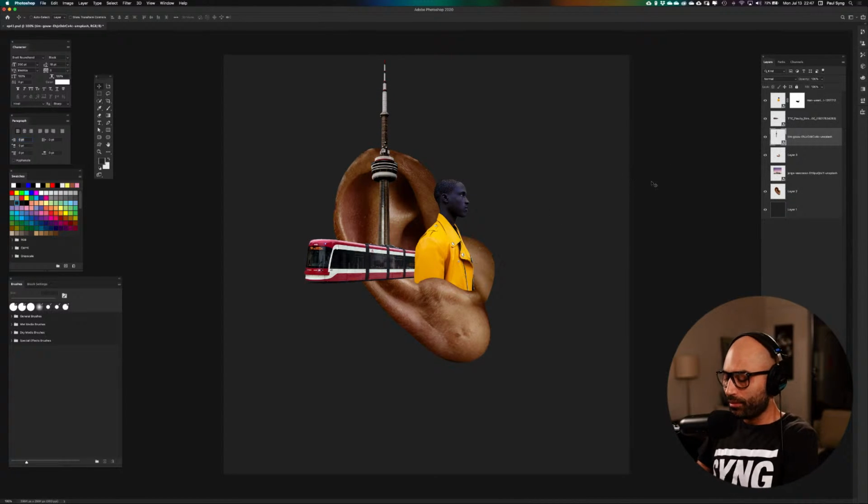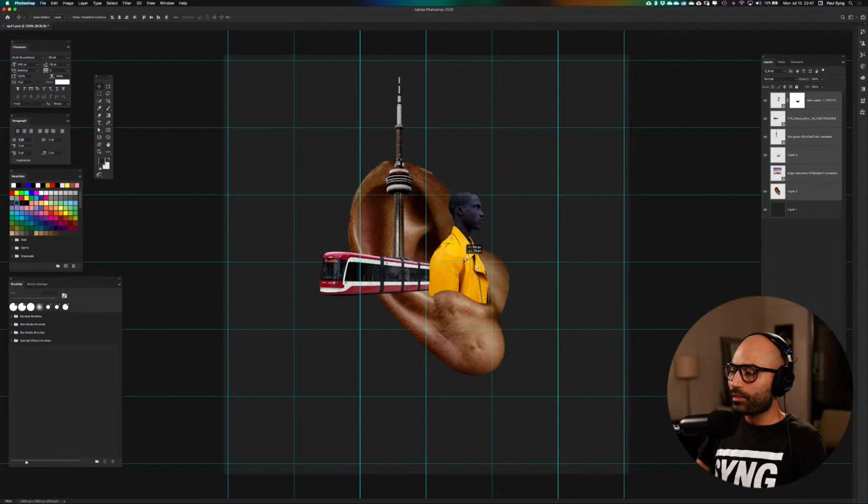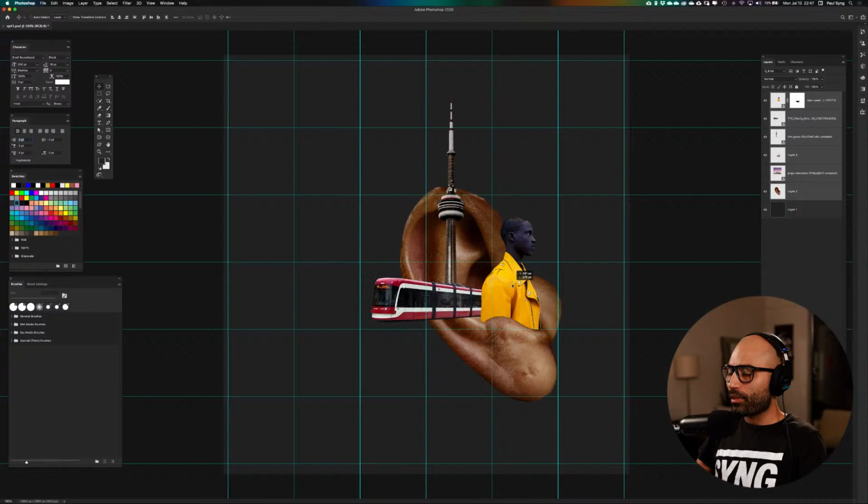Okay. How are my guides doing here? All right, so this is a bit asymmetrical. And I'm just going to grab everything for a second. All that. And I'm going to just nudge this over to this corner here.